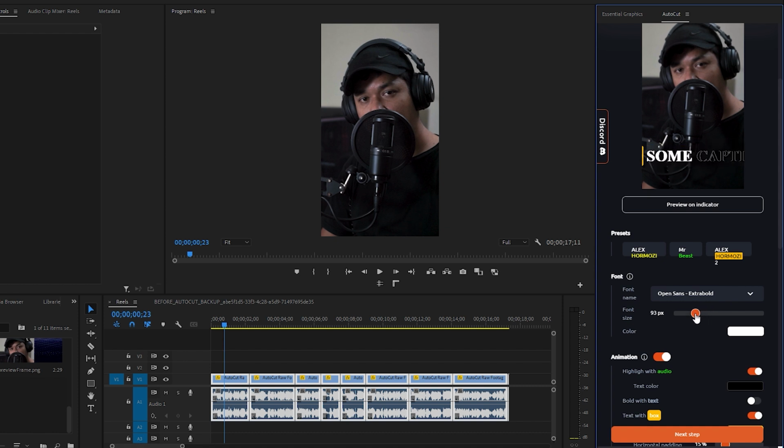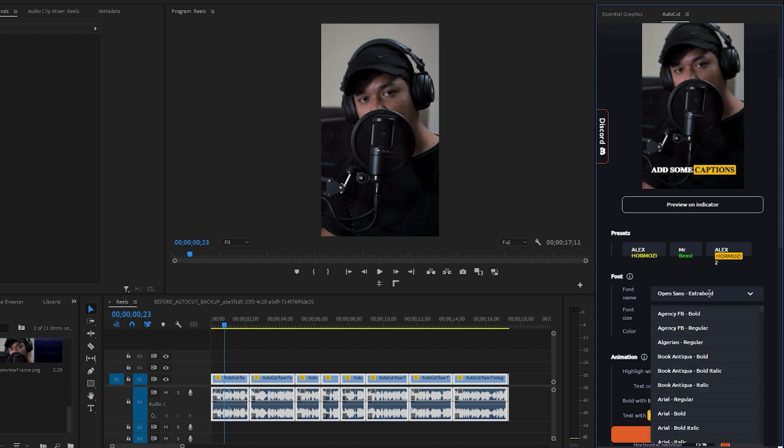Next, we need to decrease the font size. Optionally, you can also change the title's position. In my case, I prefer to keep it at the bottom of the frame. We also have the options to change the font from this drop-down menu. We can select Roboto Bold, which looks good.